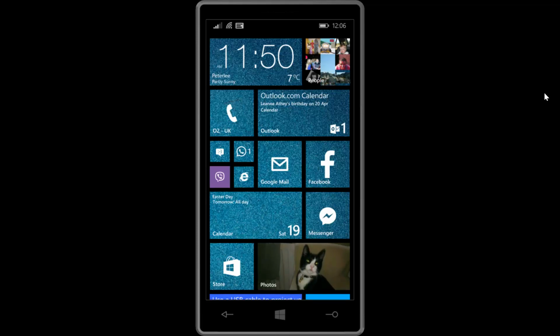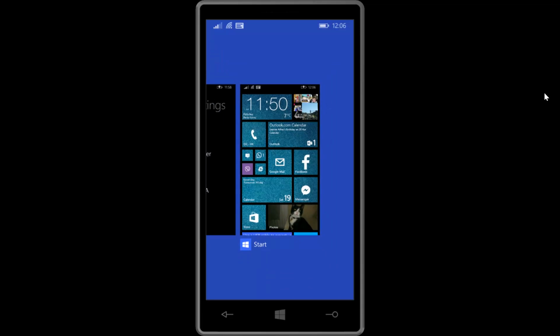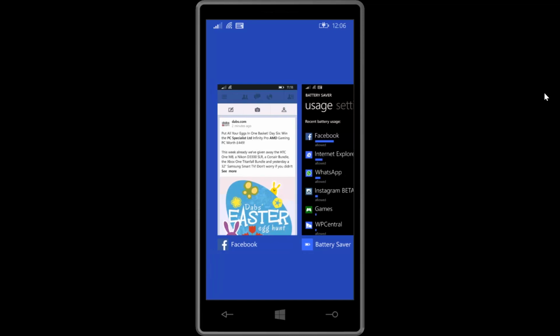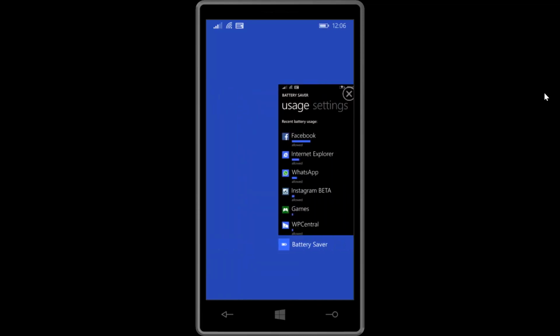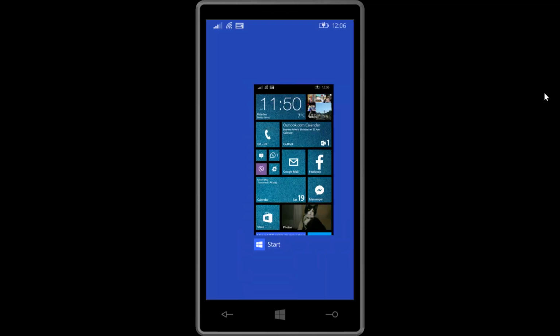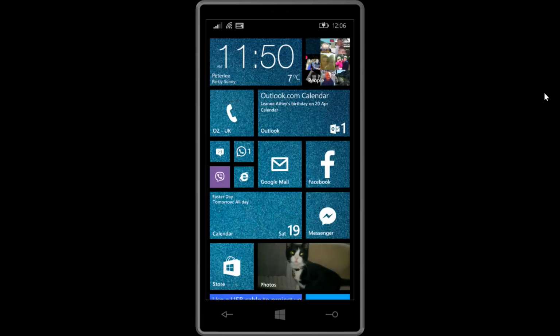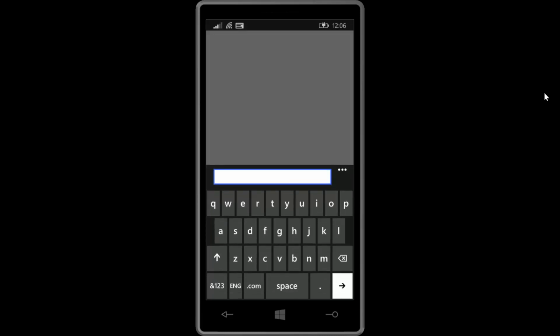Right, what else can I show you? And with this now, as you can see there, what we would do is grab it, swipe down, or we could just press the X and come back. Now we're going to Google.